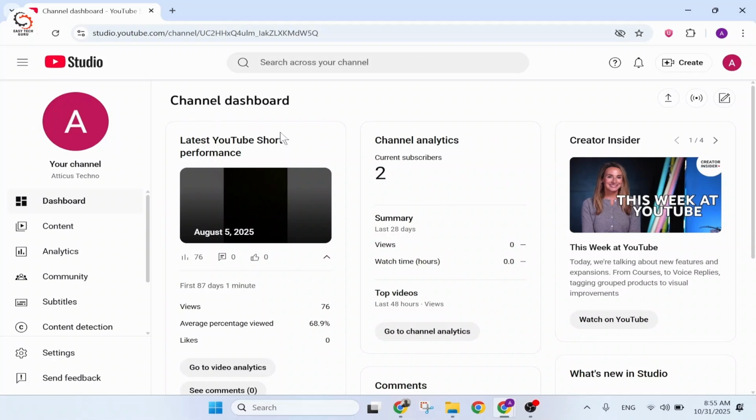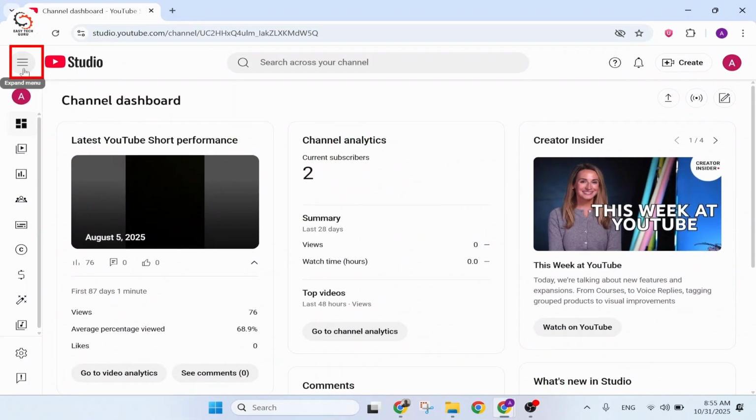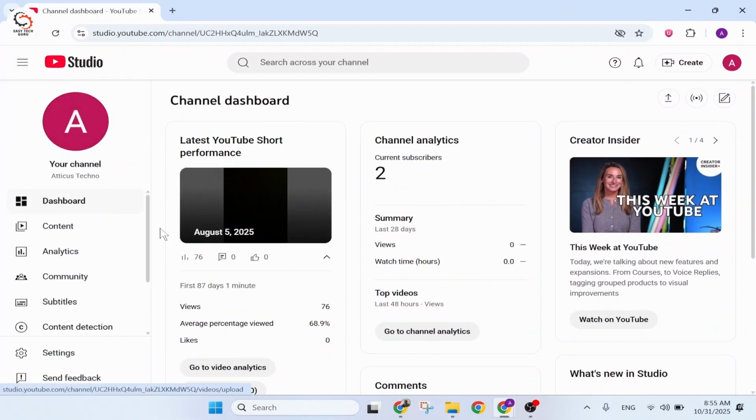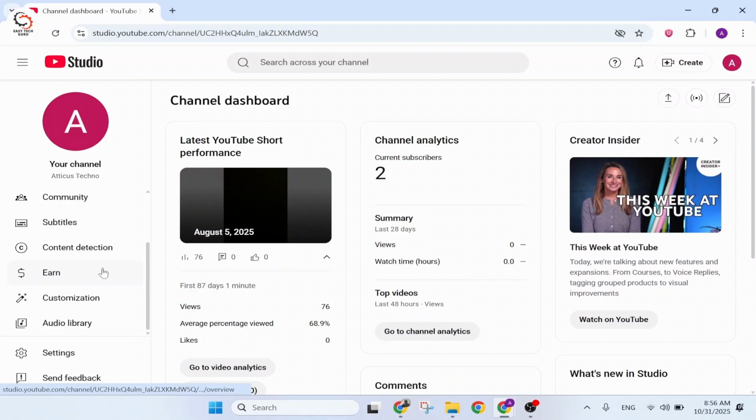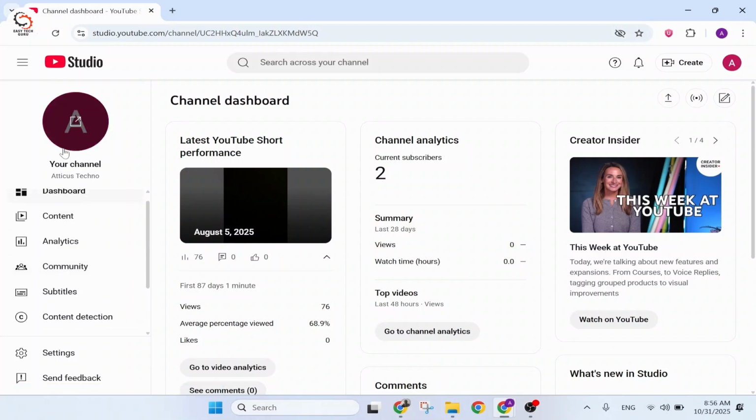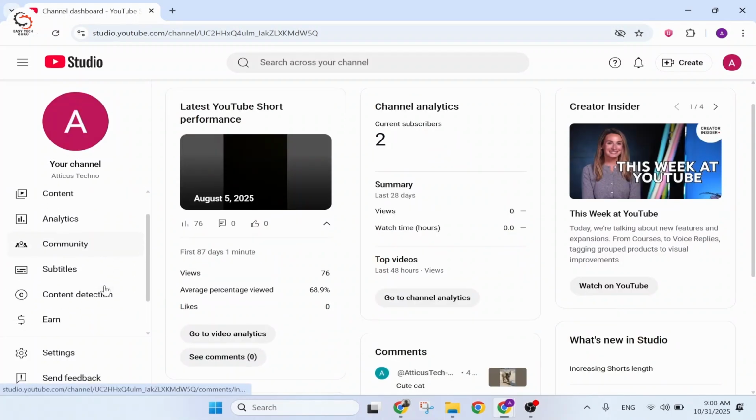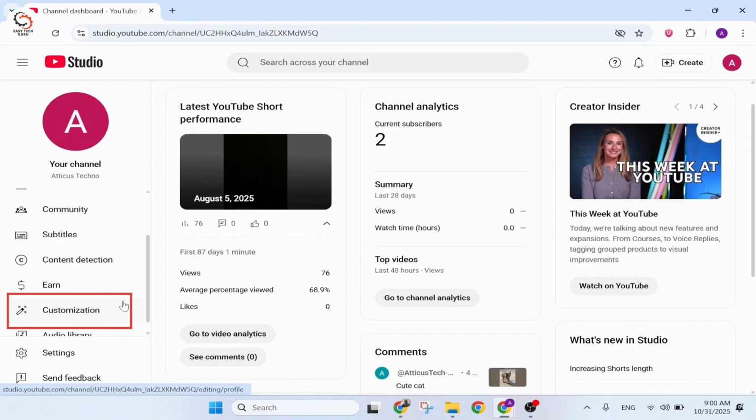After you're on YouTube Studio, tap on the three lines in the top left corner, and you should see your YouTube menu like this. After you're here, you'll find different options. From the left hand menu, scroll down and there you'll find the customization option. Tap on customization.